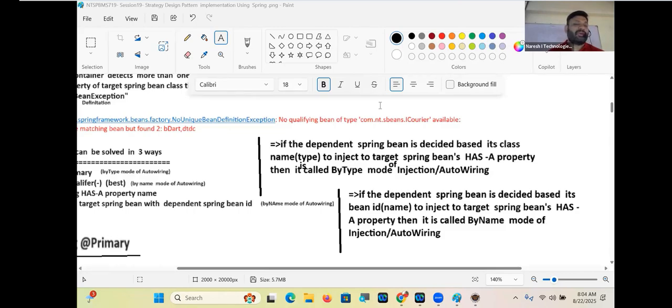Can we not create two objects at a time, calling both Blue Dart and DTDC for delivery? Yes, if you want to use both deliveries, take two ICourier properties. Keep @Autowired twice. On the first @Autowired, qualifier Blue Dart. On the second @Autowired, qualifier DTDC. There's no restriction on the number of properties, guys. You can take any number of properties of the same type or different types. It's definitely possible. Okay, let's come back to the subject.